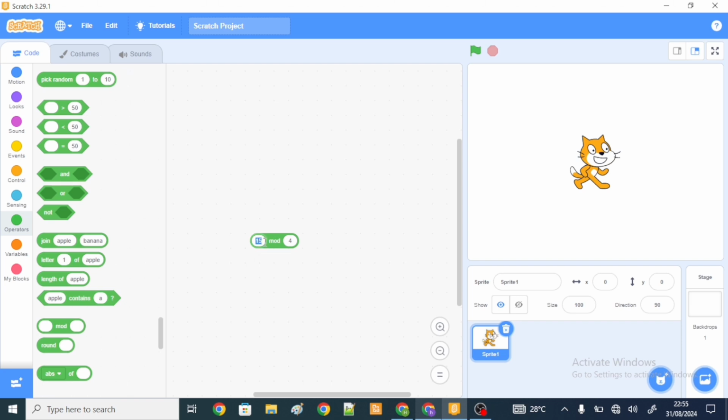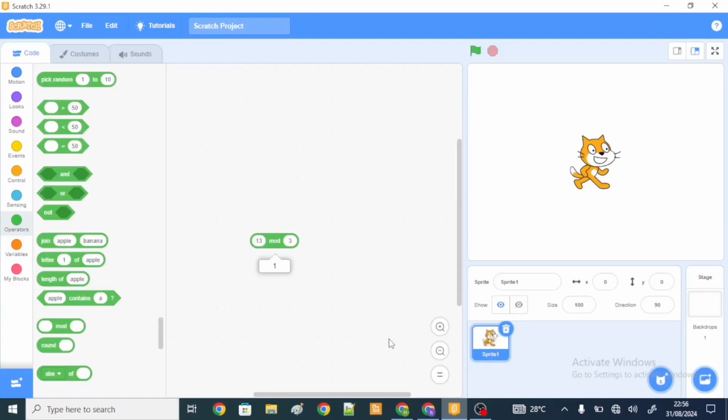If we try the first example, 13 mod 3, it will divide 13 by 3 and give us the remainder. The remainder is 1. So let's quickly write a program in Scratch that will get us the remainder after one number is divided by another number.